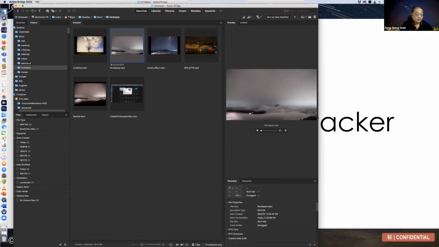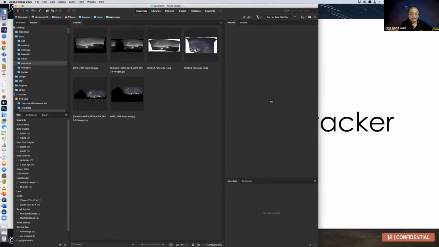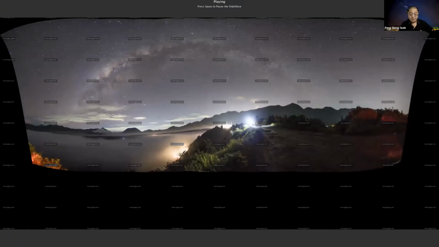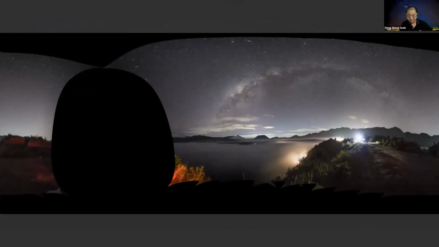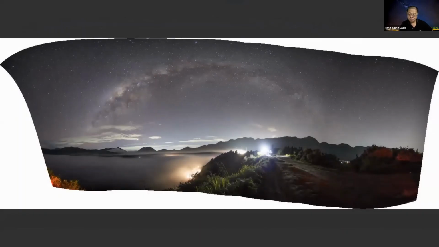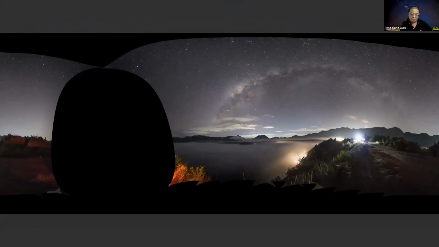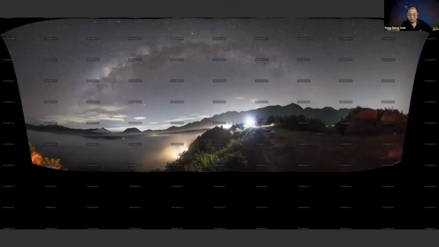So for panorama shots, this is a typical one. This is a shot stitched by PTGui. This is stitched by GigaPan, and this is by Photoshop. So you see Photoshop, you can see that the right side of the sky is a bit up. So I still prefer PTGui and GigaPan.